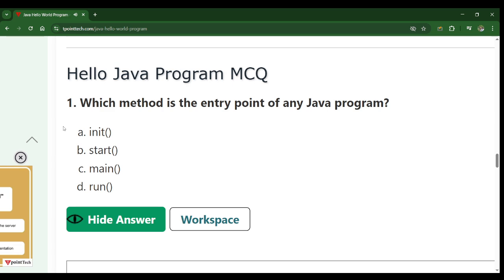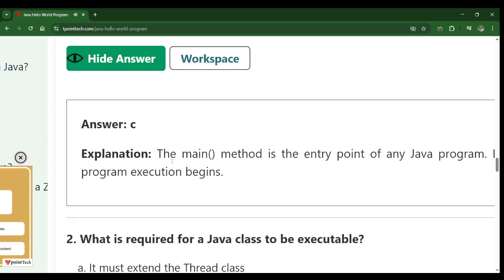The first question is, which method is an entry point of any Java program? So the answer is C, main method. Main method is the starting point of any program where execution will start. So the main method is an entry point of any program.